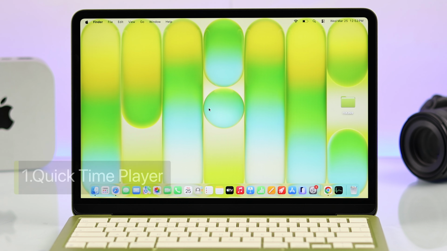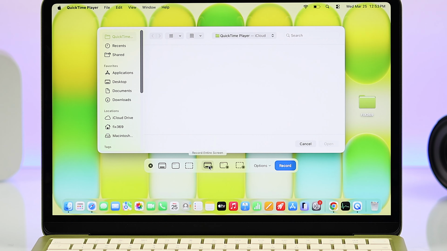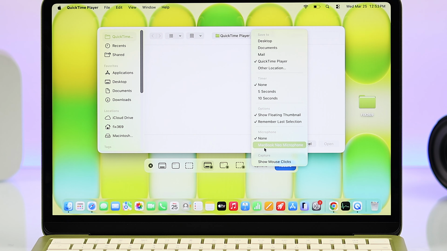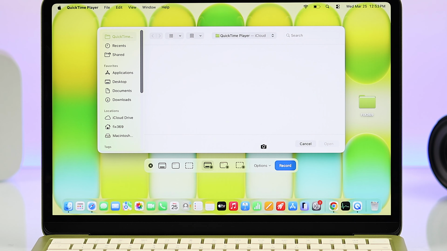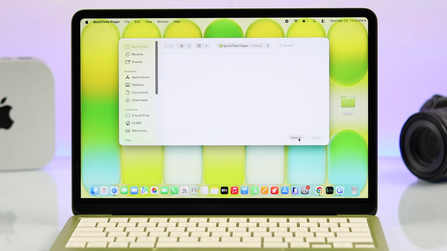Now you'll see a recording toolbar. From here, you can choose to record your entire screen. If you want to enable the microphone from your Mac, go to Options and turn on the MacBook microphone. Once you're ready, hit record and you're good to go.